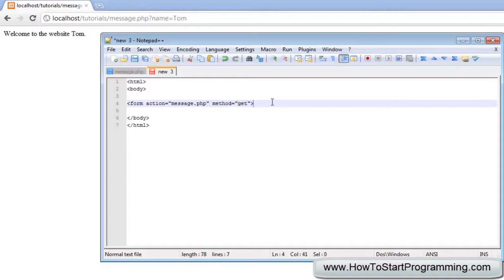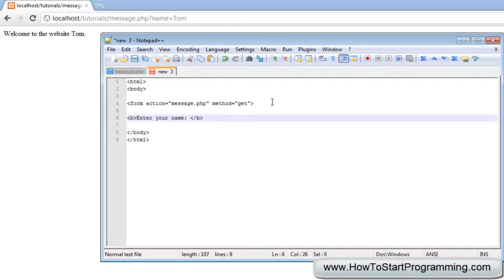But for now we're going to use get. And what we need to do now is try and get the variable from the user. So we're going to just type out, we'll put it in bold, enter your name, and then we'll just stop the bold. And what we need to do here is have an input, and in HTML an input will be like a white box you can type in.